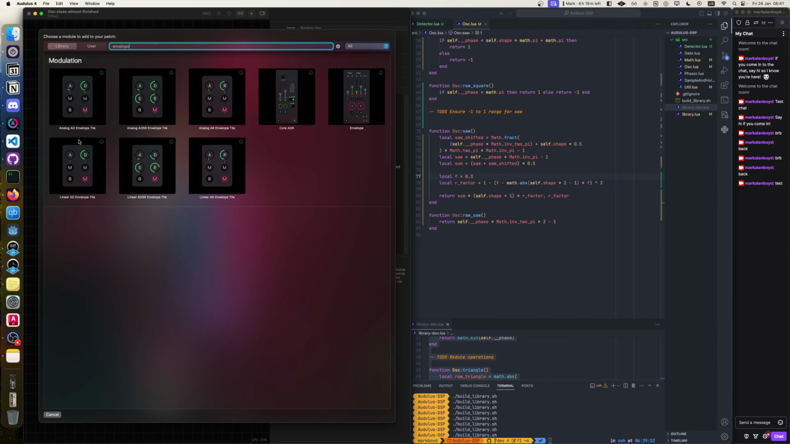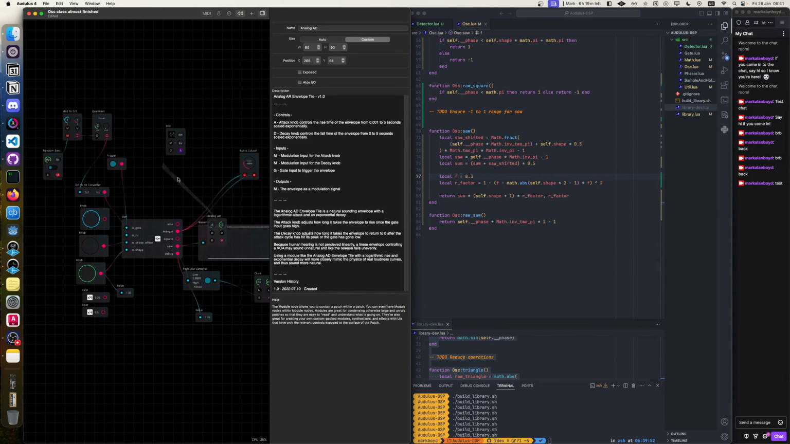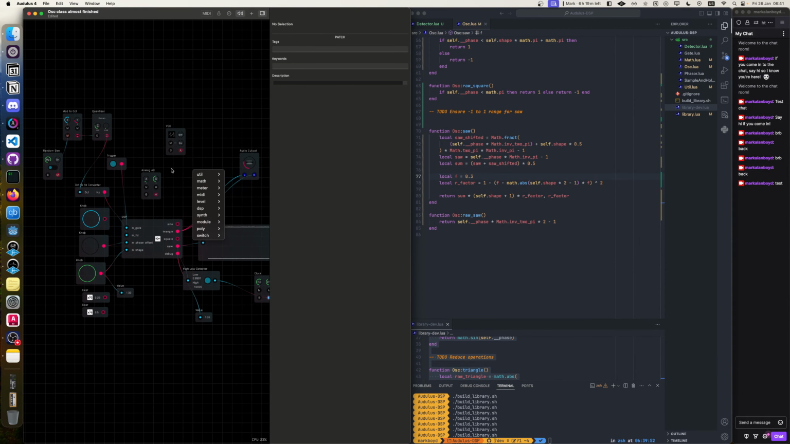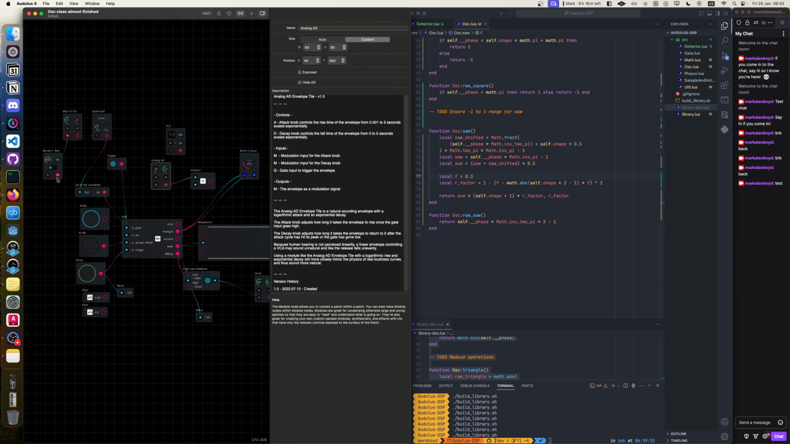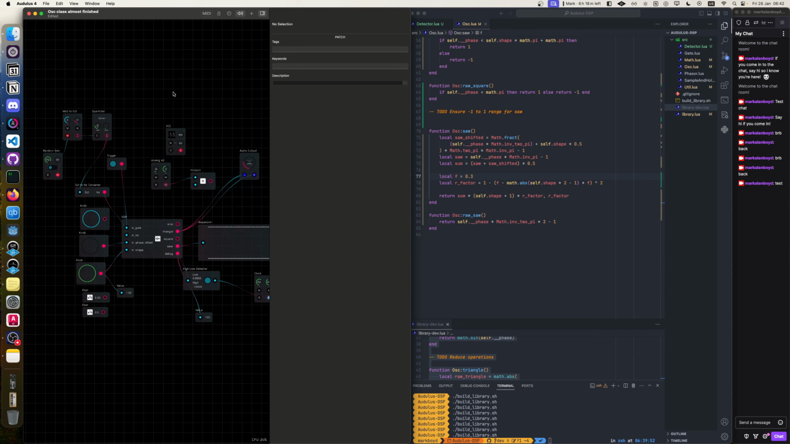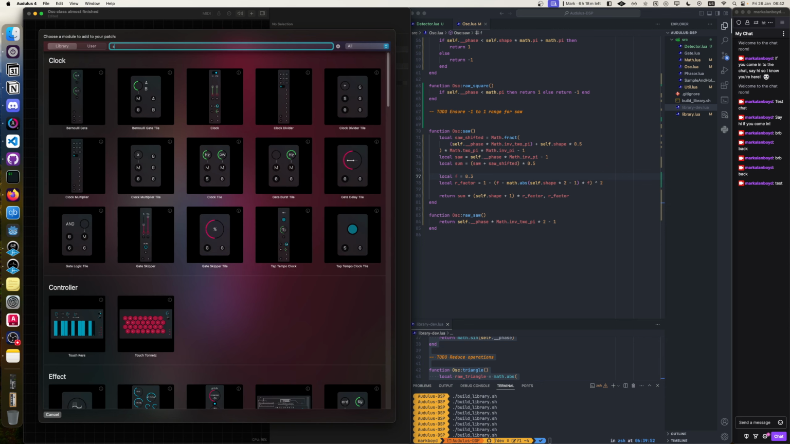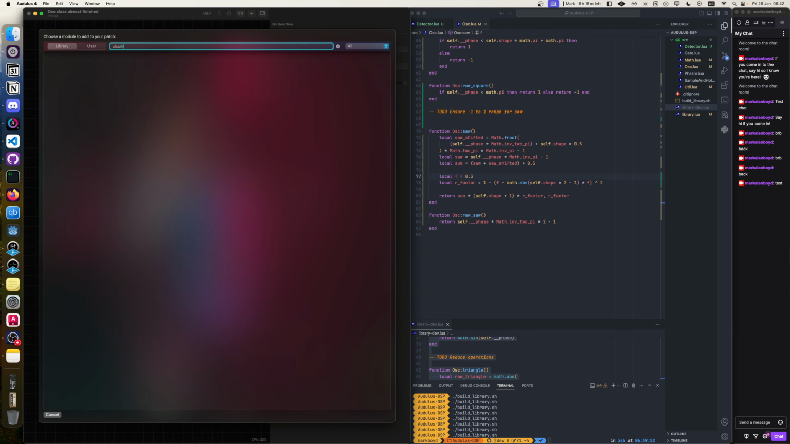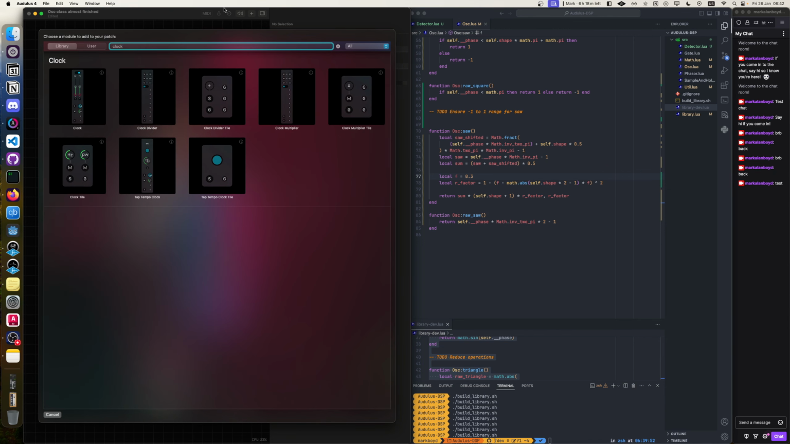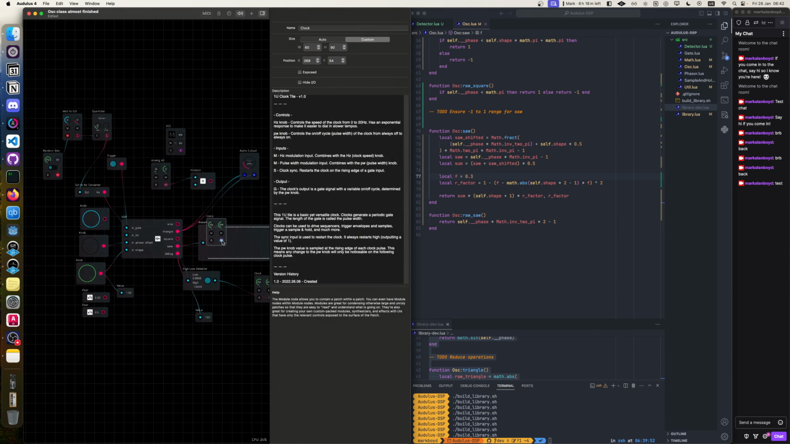I'm almost done for today. Don't know if I'll be able to solve this completely, so I might just move on. This could be something, a minor pull request that someone could do later on to fix this to be a little more accurate. Okay, so clock. There we go.